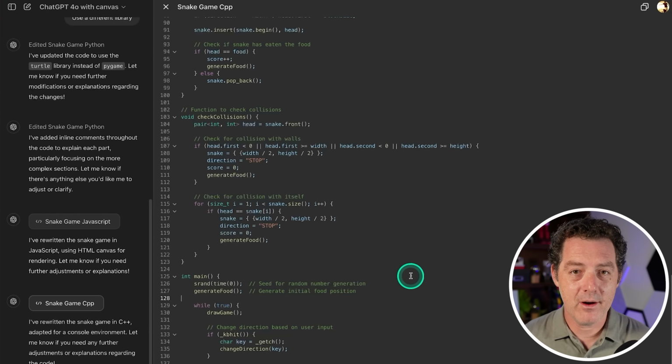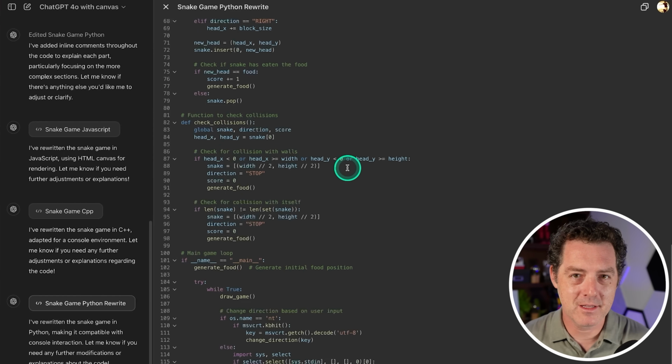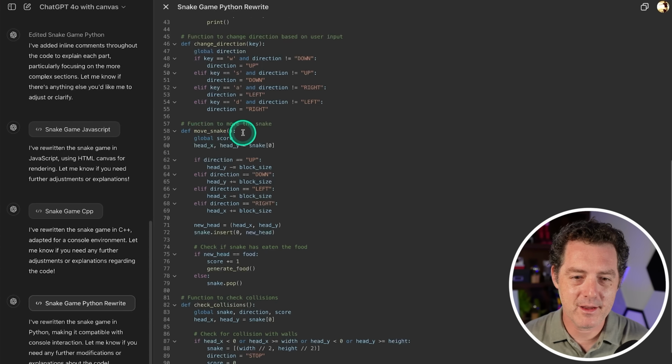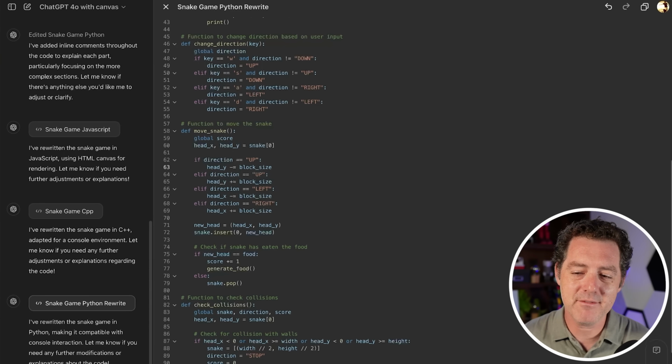All right, now let's try fixing bugs. So I'm actually gonna switch it back because I don't know C++ very well at all. I'm gonna switch it back to Python. Now let's add some bugs. So right here for the move snake, I'm going to use up twice. And let's see if it's able to catch that.